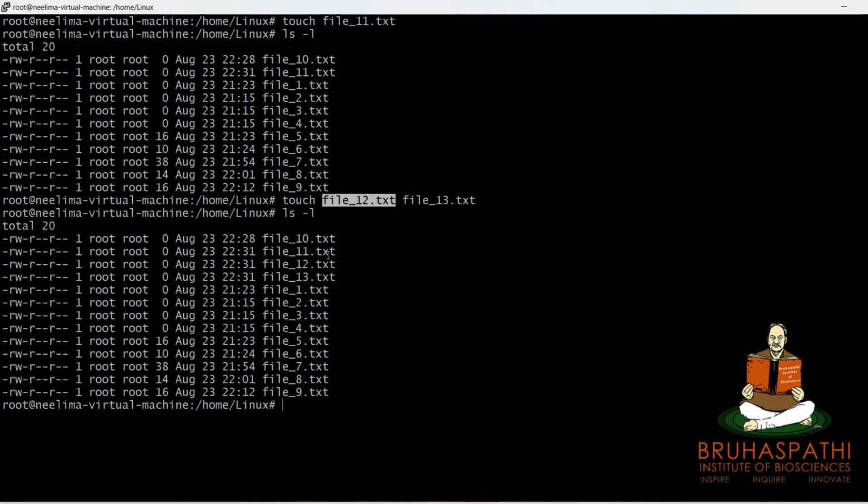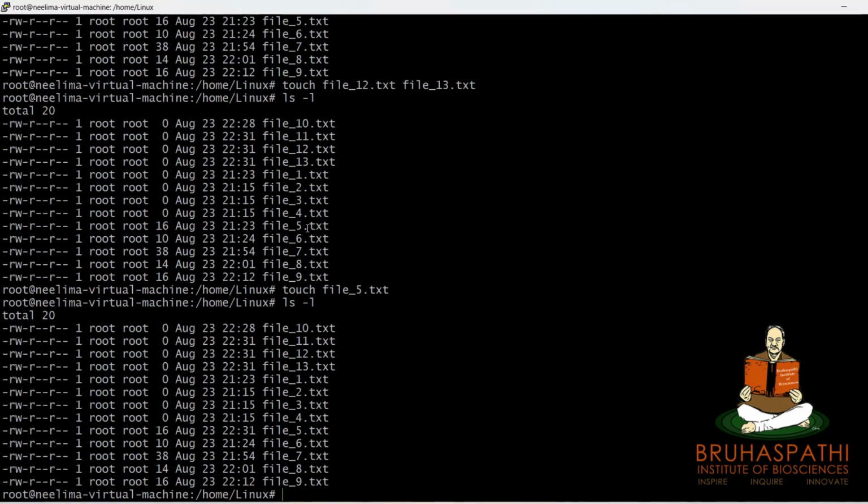If the file exists, it just changes the timestamp of it. So the last access time would change. For example, file_file.txt was last accessed on 21/23. Now if you see, it would be 22/31. So the time it has been accessed has been changed. That's about touch.